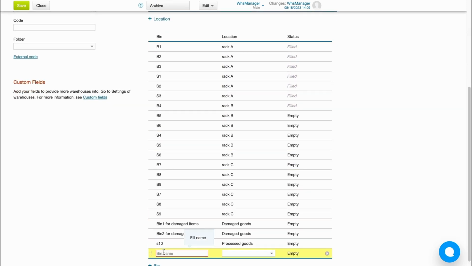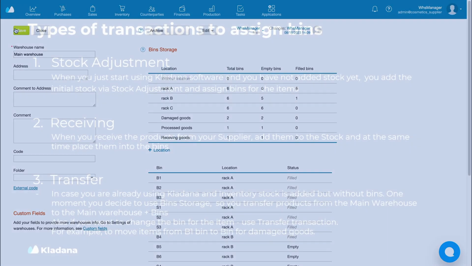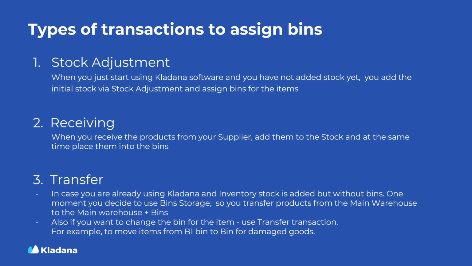Then I create a bin. For that, I press plus bin and specify the name and location. For example, receiving bin 1, and place it into receiving zone. After that, click on save. After bins and locations are created, we need to place items into the bins. Kladana allows you to place the products into the bins from the transactions, stock adjustment.